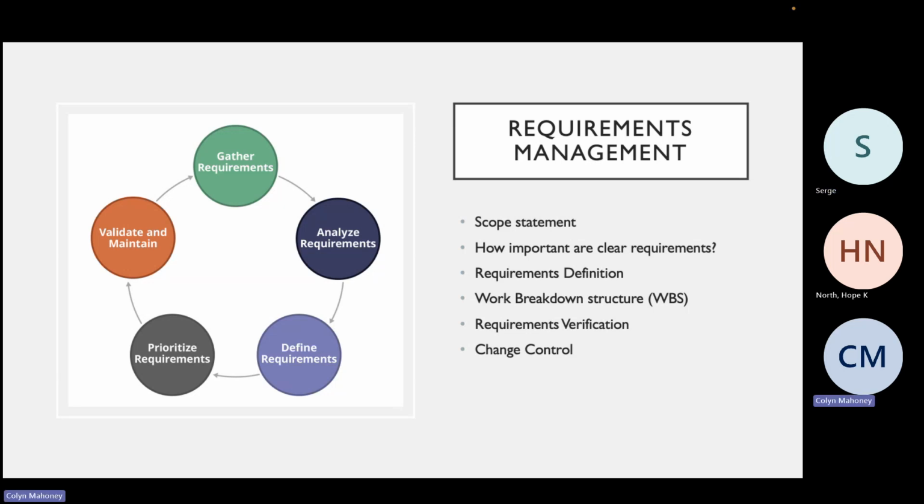Requirements definition. Requirements definition is one of the most time-consuming parts of the initial planning of a project, as it involves breaking the project down into manageable tasks. The number of tasks is determined by the scope of the project.